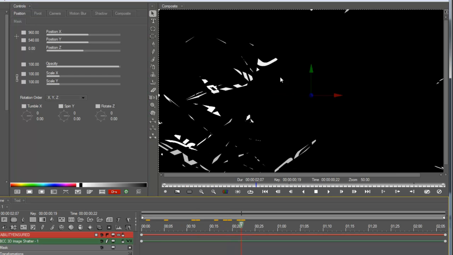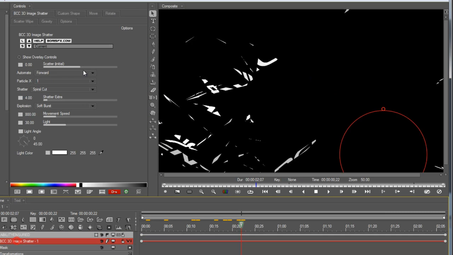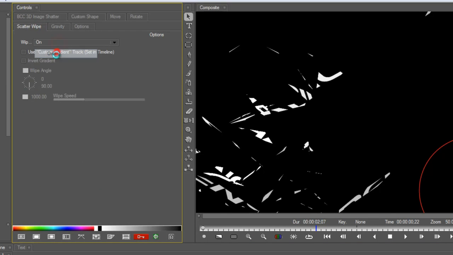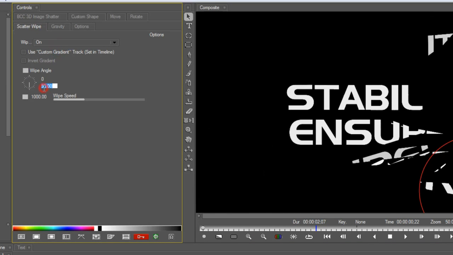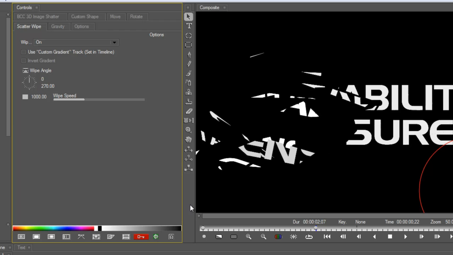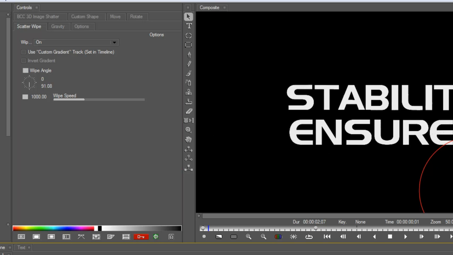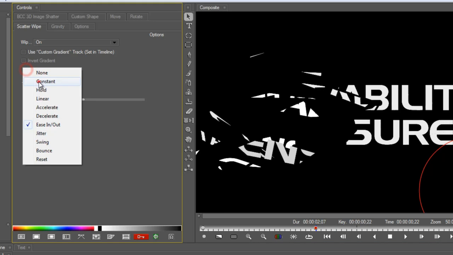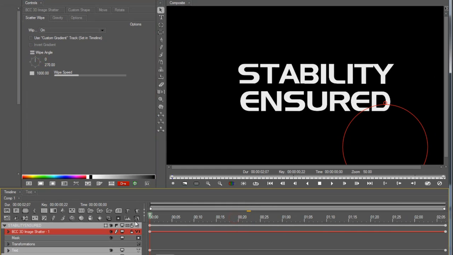Okay, so I don't want it to just explode. I want it to actually destroy in an orderly fashion. So I'm going to go into the scatter wipe mode, turn it on, and set the angle so that it goes left to right. And I don't actually want to keyframe that, so I'll just set that to constant. Okay, there it is.